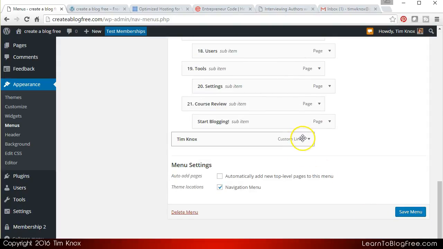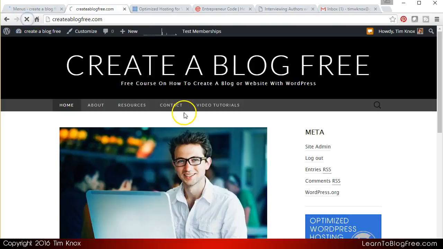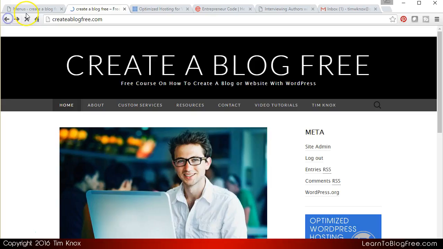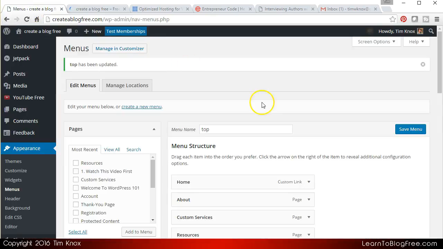Now remember, it's going to be added at the bottom. Okay, I'm just going to leave it there for now because I'm just doing it to show you. Save Menu. When I go back over, I update. You are going to see a link to Tim Knox, and when I click on that, it takes me to the timknox.com website. So that's how you will do custom links.